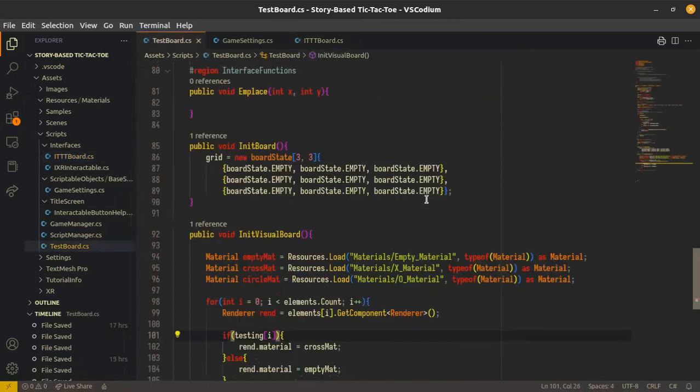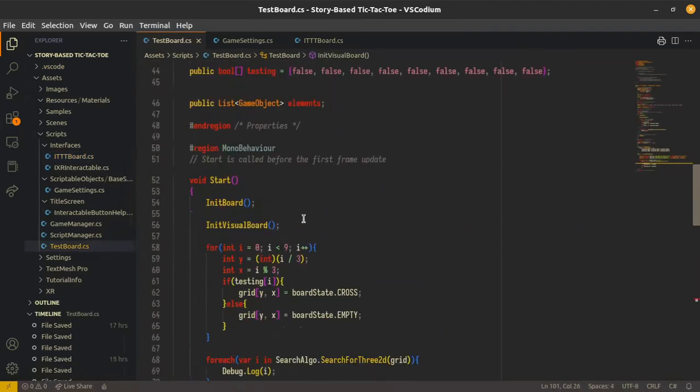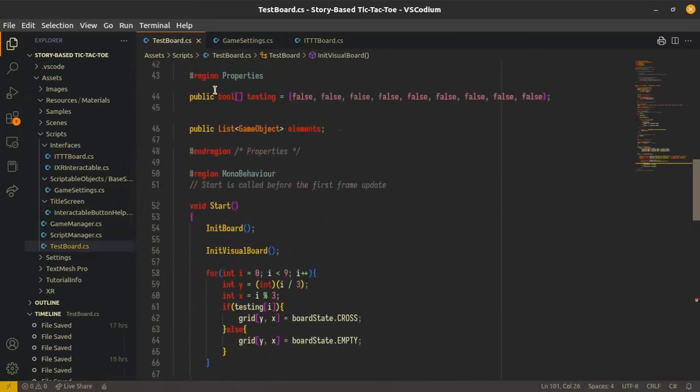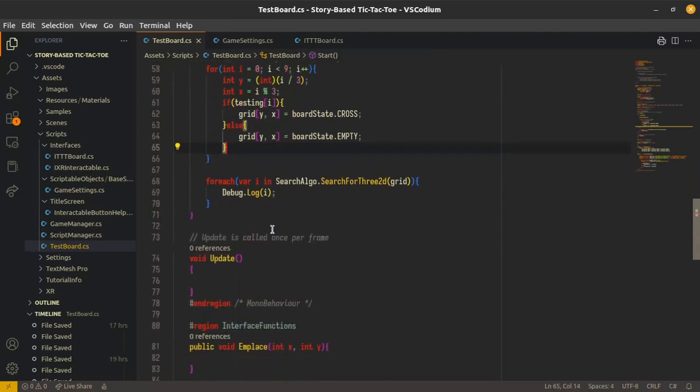Go over the test board real quick. This is just, you know, how some things are implemented here. This is just initializing the board state. Well, that's actually, yeah, it's initializing the board state based off the testing Boolean array, not list. Yeah, then it calls a search for 2D, which is search for elements in a 2D array.